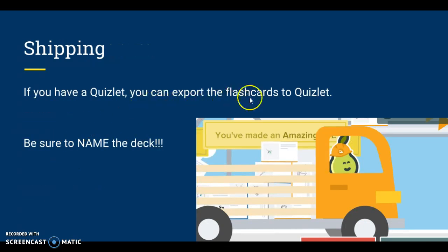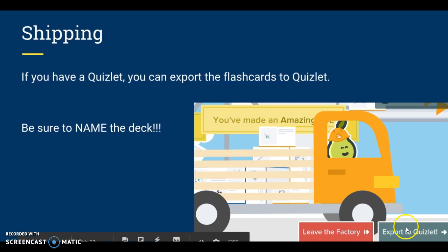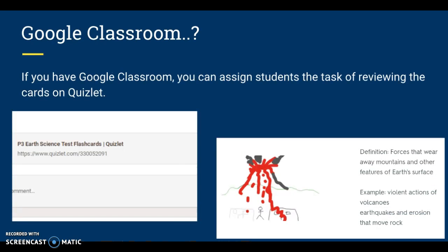So once you have gone through all the quality control, you can click Export to Quizlet, which is not showing up here on the screen. There we go. You can click Export to Quizlet. Be sure to give the deck a name, because Pear Deck actually is the teacher in Quizlet, and so it's not going to be found in your class until you make it your own. So you will want to definitely give it a name, so that it's not some random thing that you can never find again. If you have Google Classroom, it will prompt you to upload them to Google Classroom.